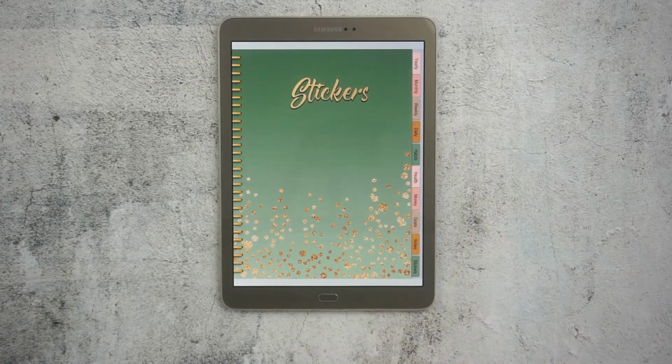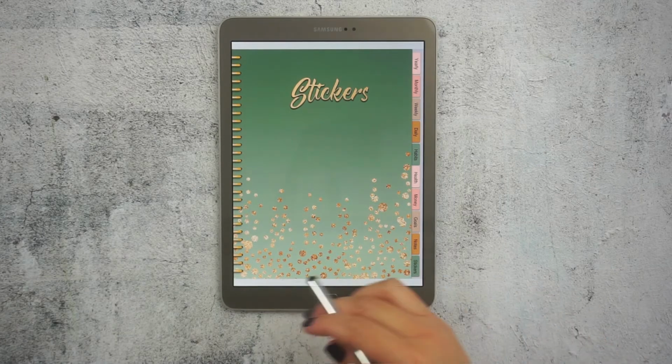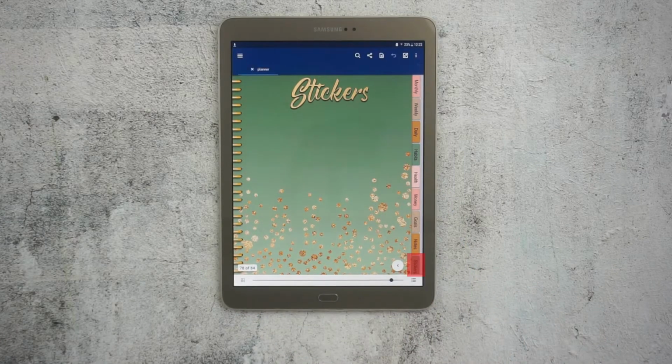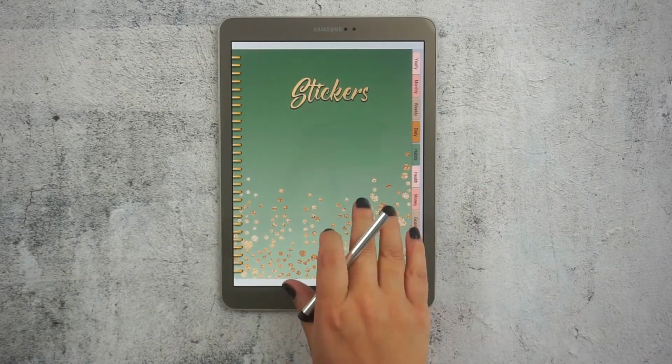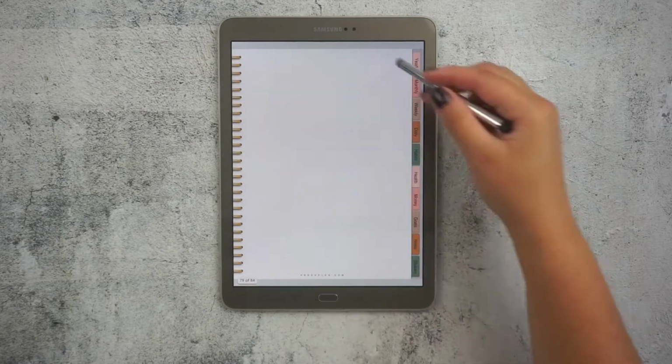Let's start by opening the app and the document where you want to import your digital stickers. So here in my planner, I have this tab just for digital stickers. I will swipe to the side to add stickers to the next page.